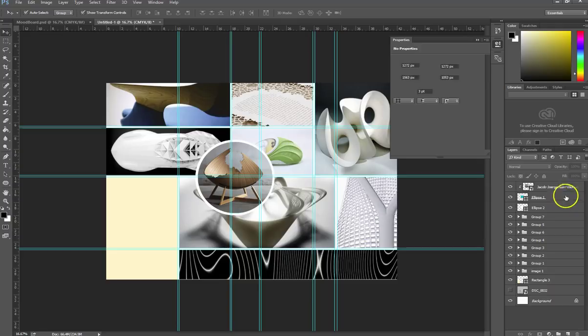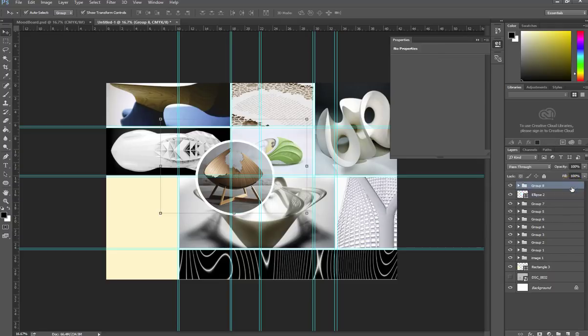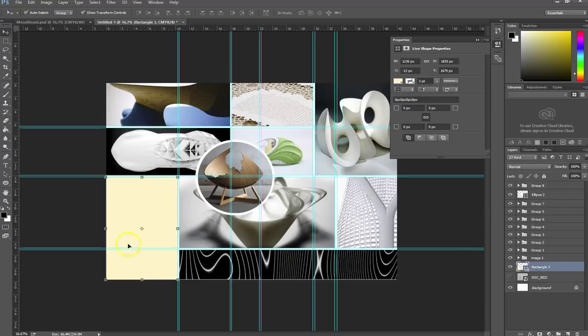Okay, so I'm just going to group these last two that I've just added in, group those two, and I've got my background one behind. The last thing I want to do is add some text. I want to add my text into this box here.